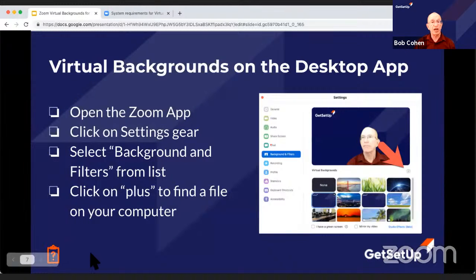So let's take a look at a couple of ways you can set up your virtual background. When you're in a meeting like now, there are some ways you have to do it, but there are other ways you can do it when you're not in a meeting. And I think I'm going to have a sneeze here a second.